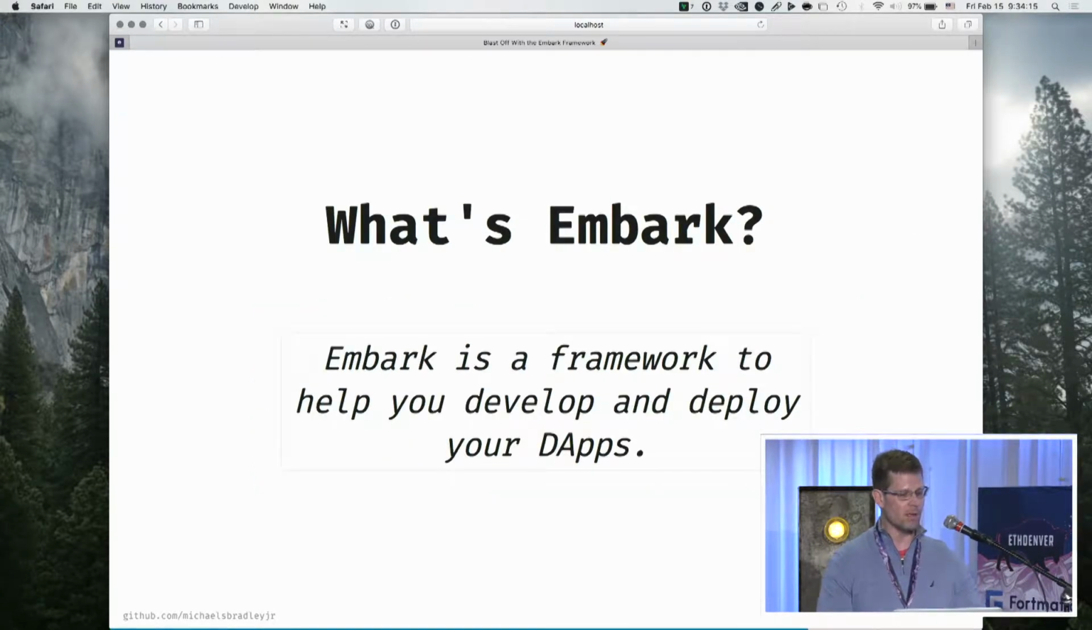So what's Embark? Embark brings all these things together. It makes it easy to launch the processes for these components all together within one unit. It creates an immersive and interactive development environment that's going to help you develop, debug, test, and finally deploy your dApp when the time is ready.